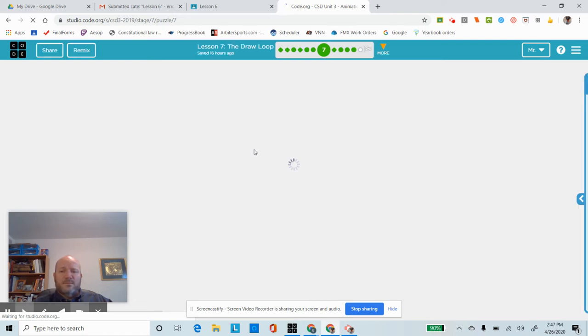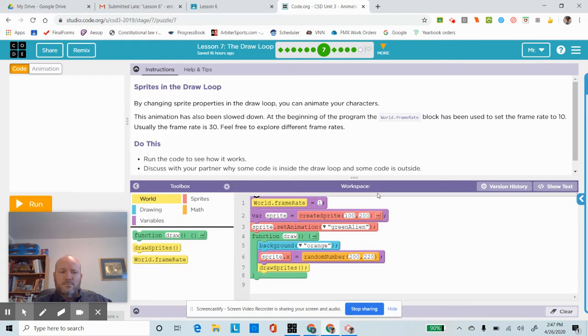Moving on to bubble 7. So here for bubble 7, sprites in the draw loop. By changing the sprite properties in the draw loop, you can animate your characters. This animation has also been slowed down. At the beginning of the program, the world.framerate block has been used to set the frame rate to 10. Usually the frame rate is 30. So 30 is the standard frame rate in code.org.